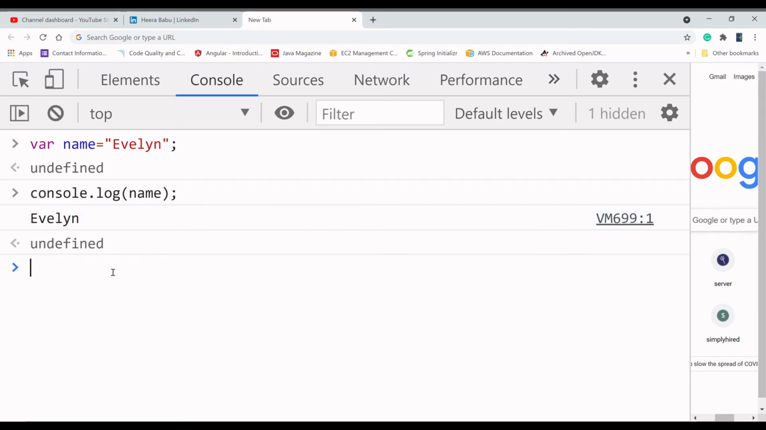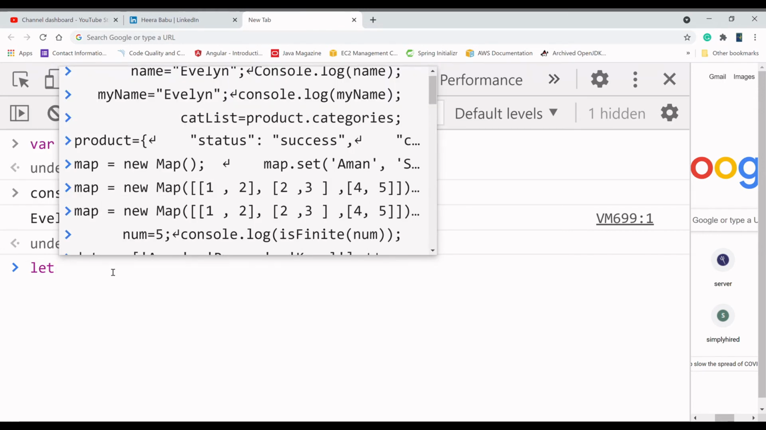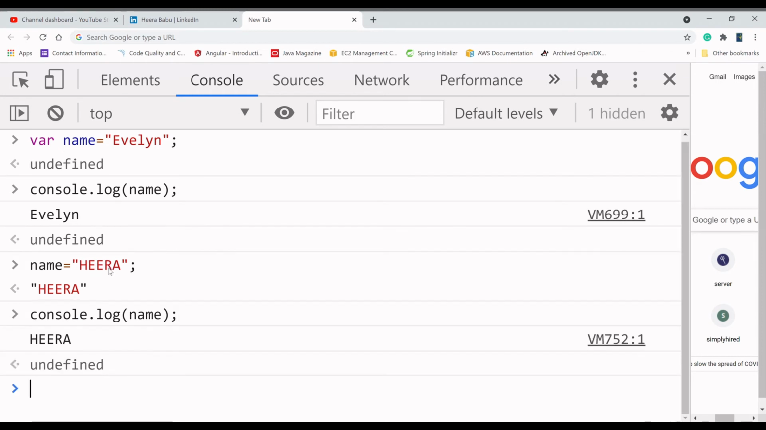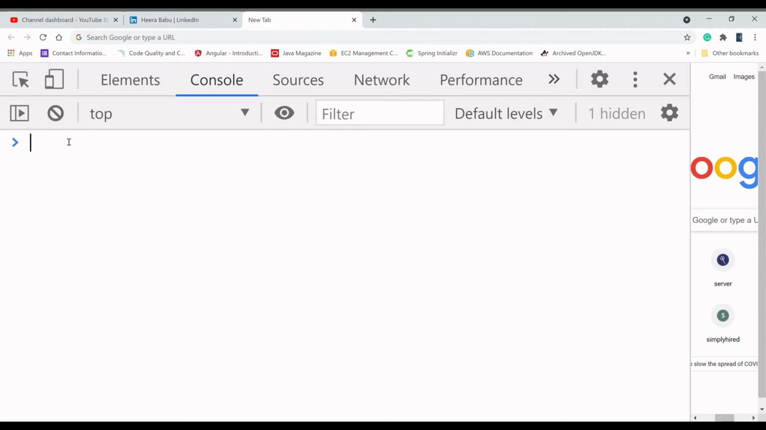Now if I'm going to use let, I can reassign the name. Name equal to Hira, I pass it and enter. Now I want to check the console value. What am I seeing? I can replace the value, I can reassign the value. Okay, that's cool as of now. We are done with let.